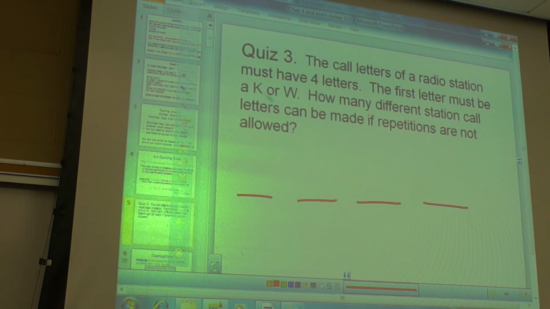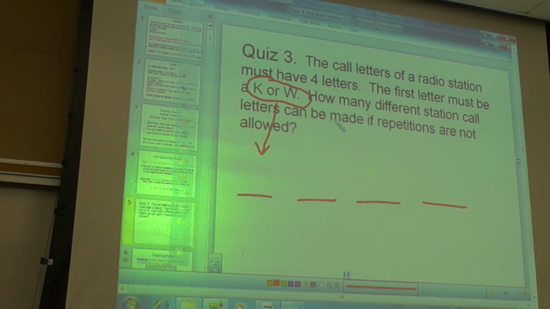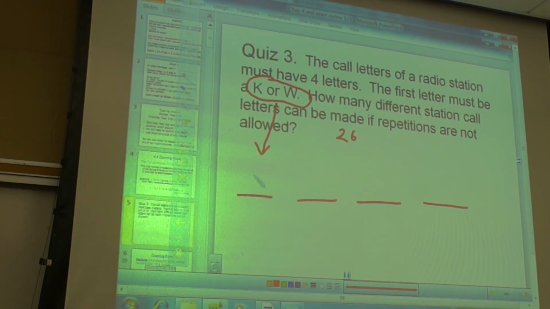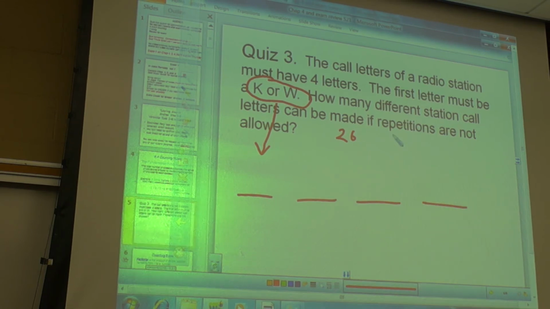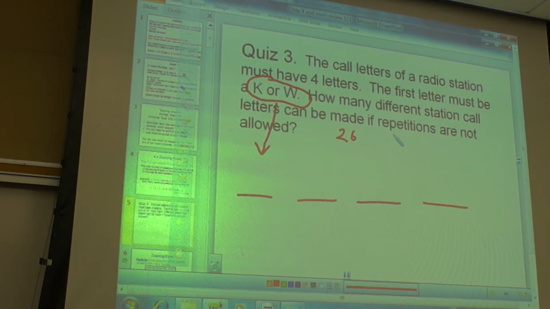The first one has to be a K or a W. All right, so that goes down in here. And then for the other ones, how many letters are there in the alphabet? 26. But you cannot repeat letters. So whatever you use in the first one, whether it's a K or a W, you cannot reuse it for any of the other letters. I'm going to give you 30 seconds to do number 3 if you have not done it. Or just raise your hand if you have done number 3.